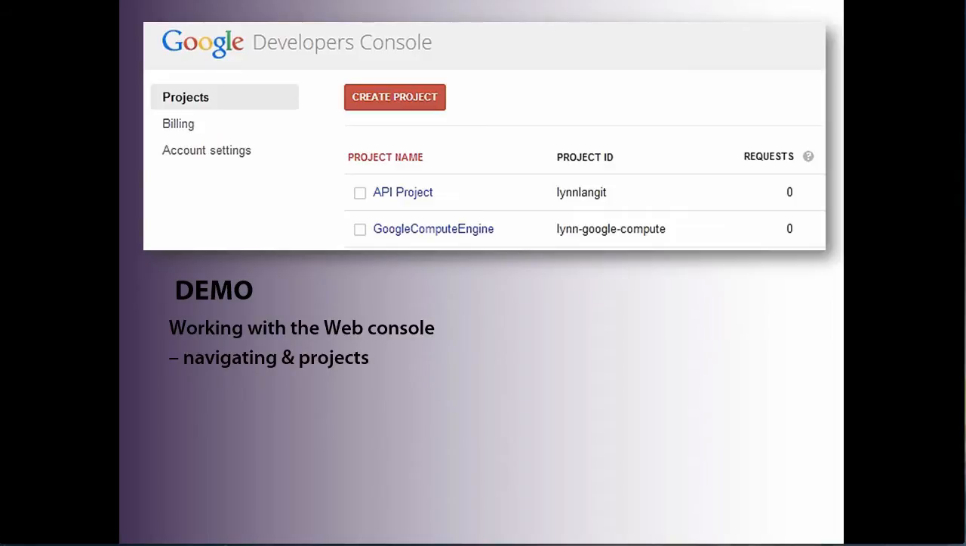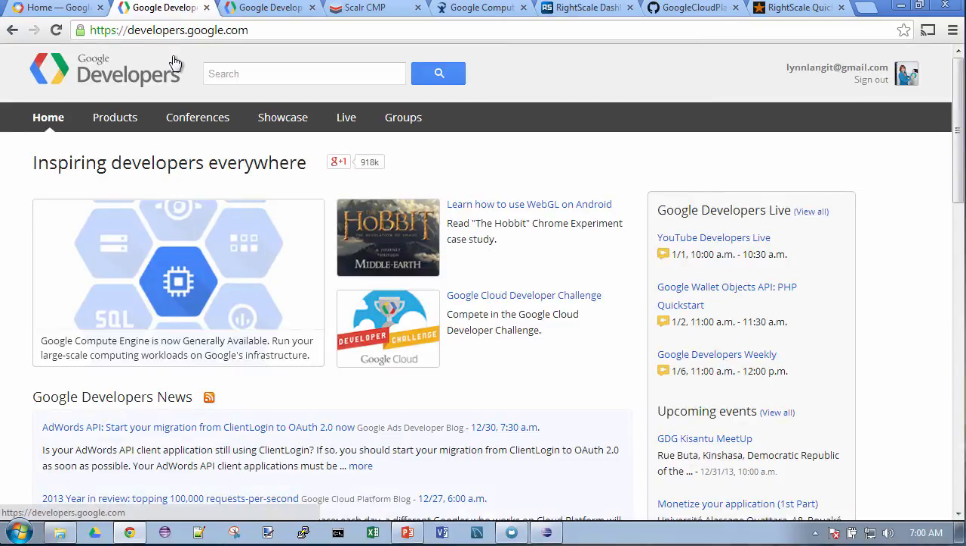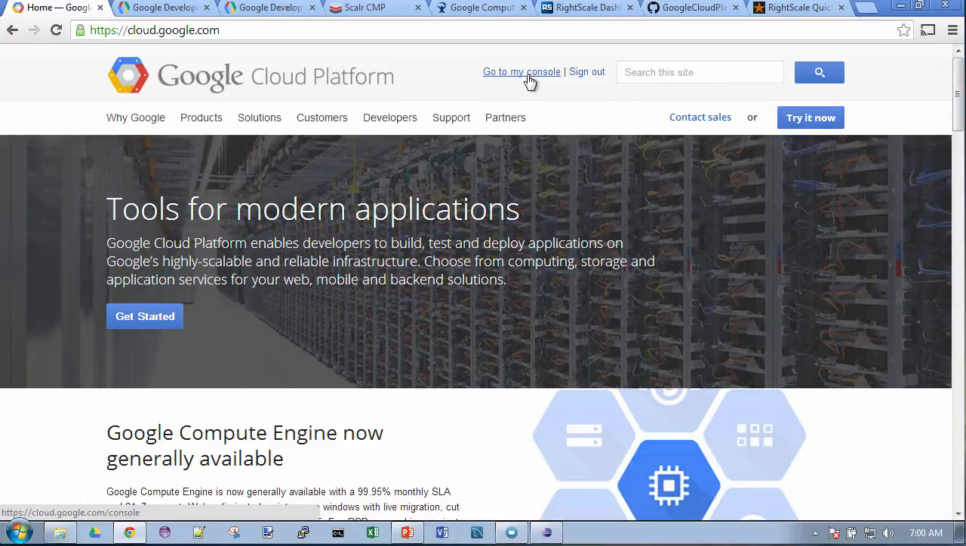So the first thing we're going to look at is this idea of creating a project as a container for billing, account settings, and sets of services. So I'm going to go ahead and go into demo. There are a couple different ways to get to the console. You can go to cloud.google.com and sign in and then go to my console. Or you can go to developers.google.com where you'll be visiting to get samples and documentation. And if you scroll down to the bottom, you can go to the App Engine console, which I think will redirect you to the new unified console. So I'm just going to go ahead and go here and go to my console.